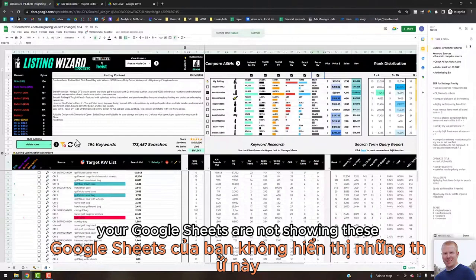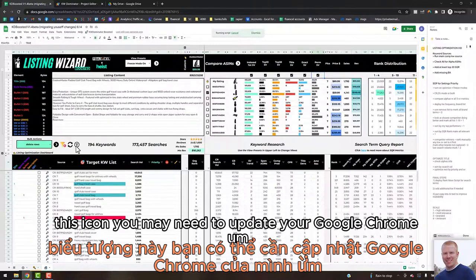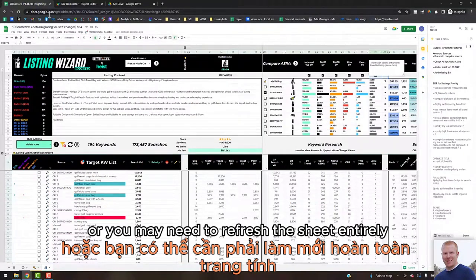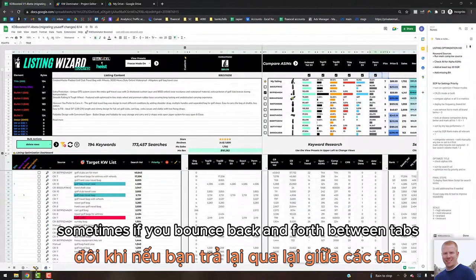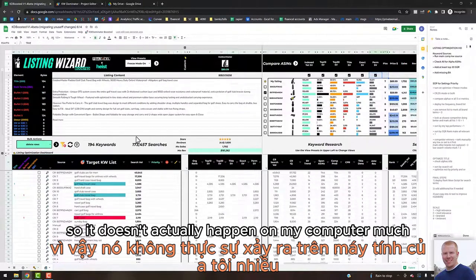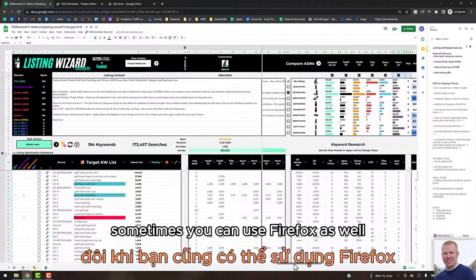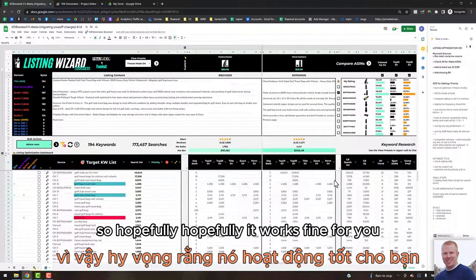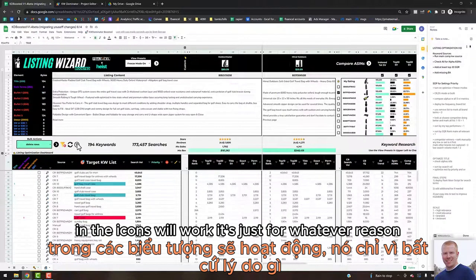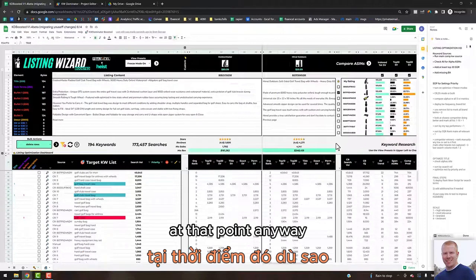If for some reason your Google Sheets are not showing this icon, you may need to update your Google Chrome, or you may need to refresh the sheet entirely. Sometimes if you bounce back and forth between tabs, it's very odd. It's a Google Chrome issue, so it doesn't actually happen on my computer much, but I have seen it happen. Sometimes you can use Firefox as well. So hopefully it works fine for you. If not, there'll be a little box that you can still click on and the icons will work. It's just for whatever reason your Google Sheets isn't loading them at that point.